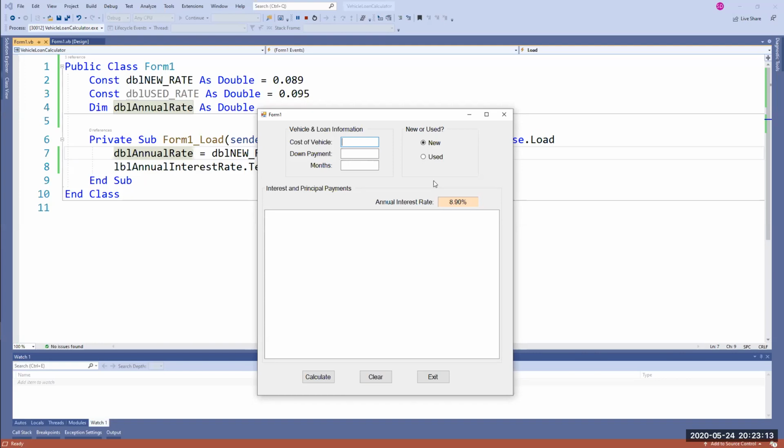Now we need to program this one. When I select the use button, I want this one to change. It's not doing that. I want this one to change from 8.9 to 9.5 because it's a different rate. Now, how do we do that? We have to program the radio button change event to do that.